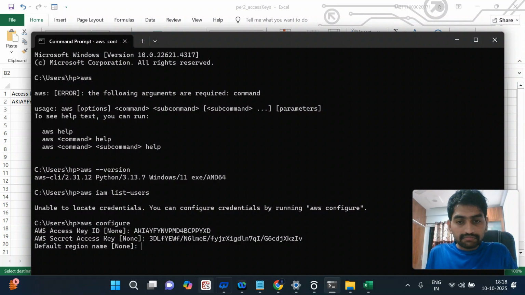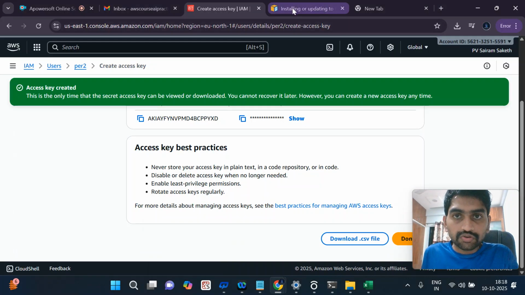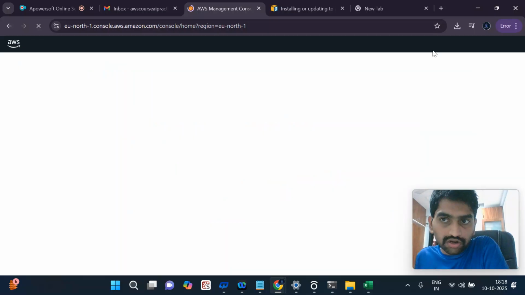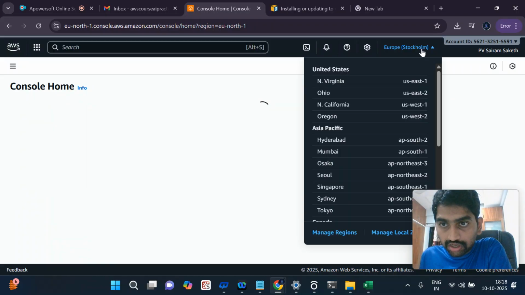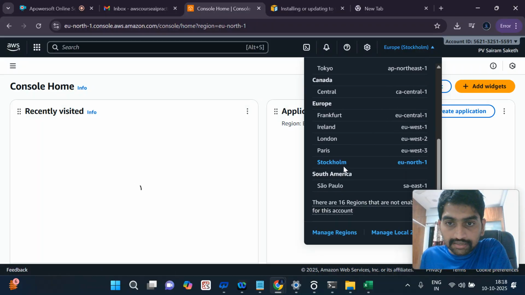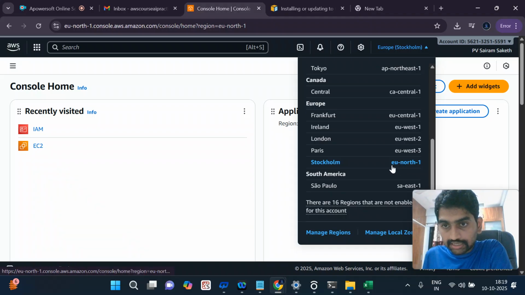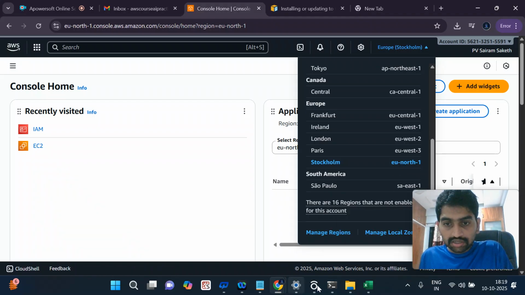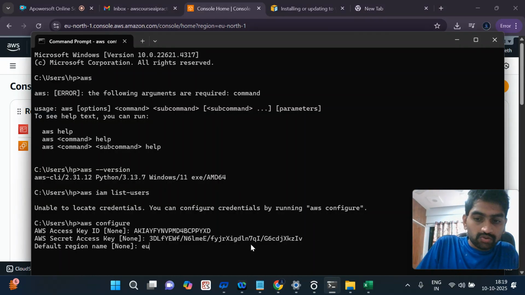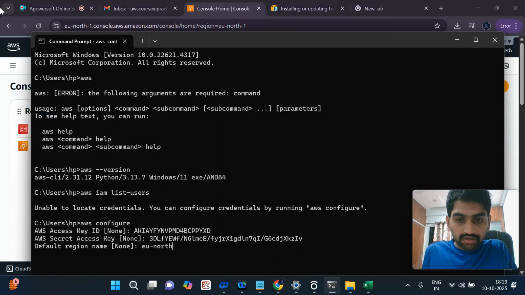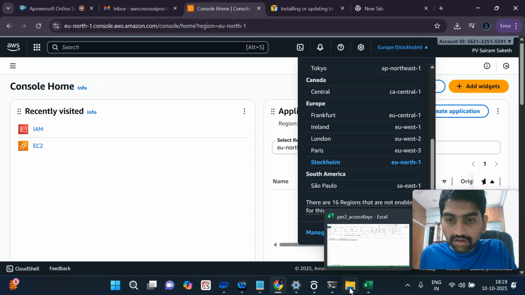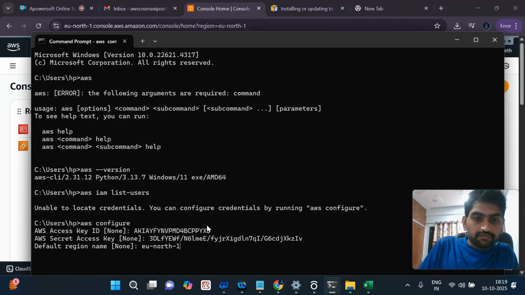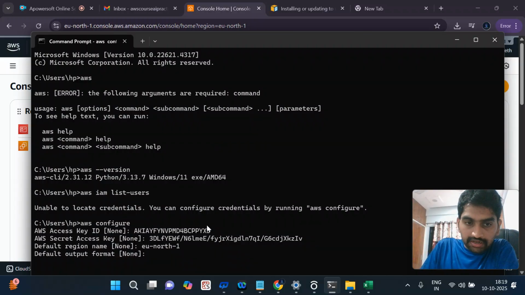We will write the region from here itself. Go to the IAM console and click on the AWS region icon. It will show you the regions that are there, like Stockholm. If you click here, it will tell you the default is eu-north-1. Just write eu-north-1 as such. Now for output, none, and click enter.